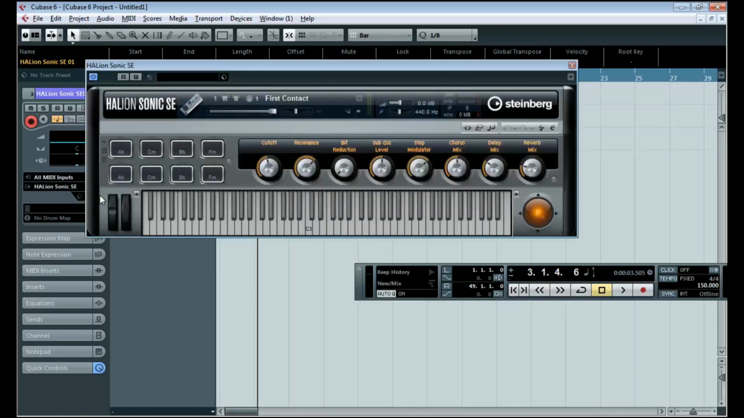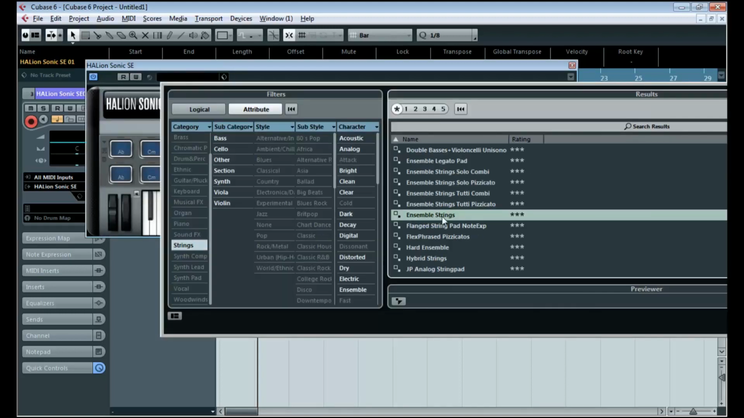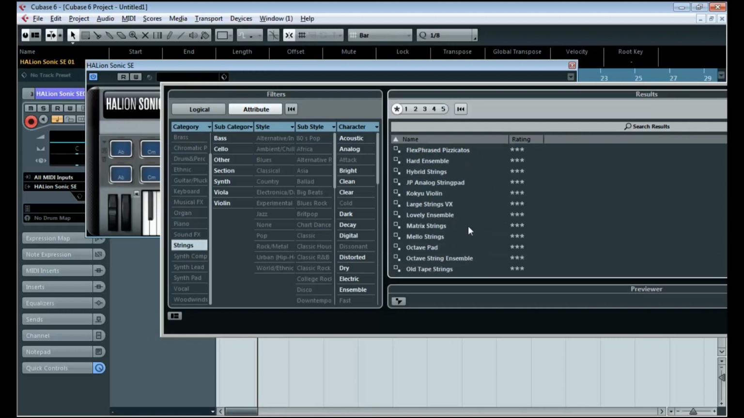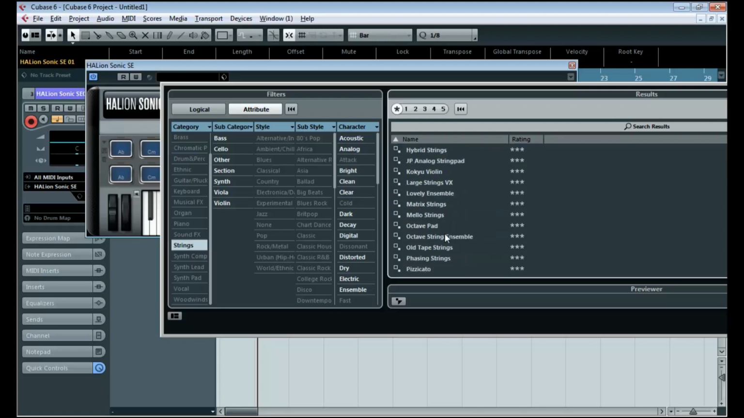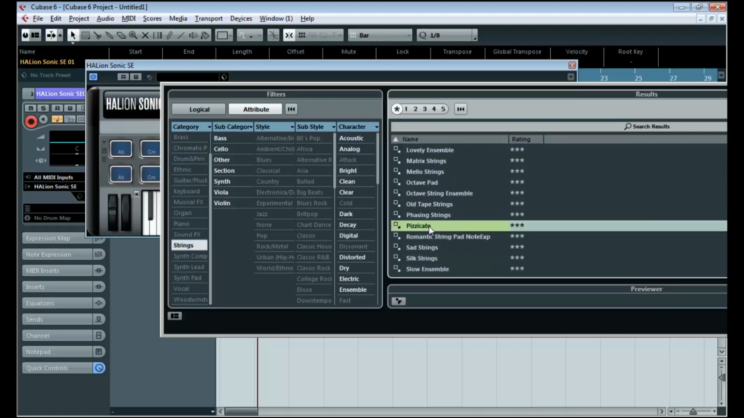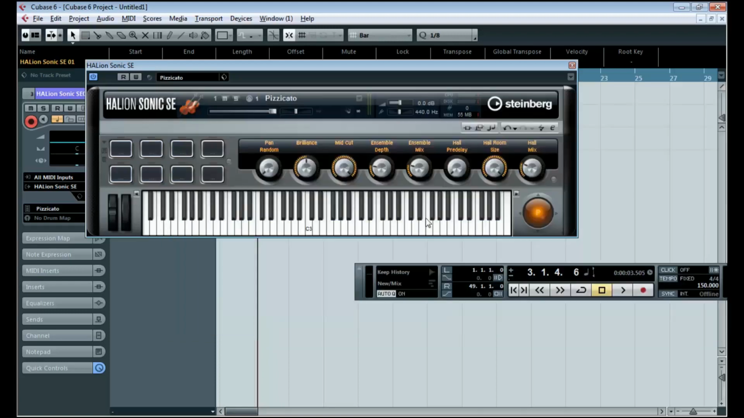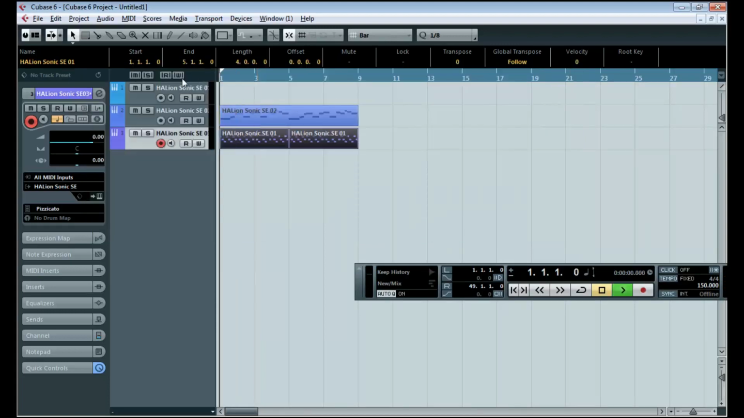I'm going to change the right hand to maybe strings staccato if I can. I don't know if I have it on here. Maybe pizzicato would work. Here we go. I think that'll work pretty good. Okay.